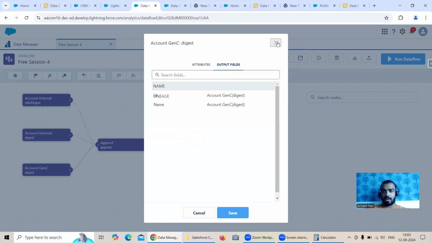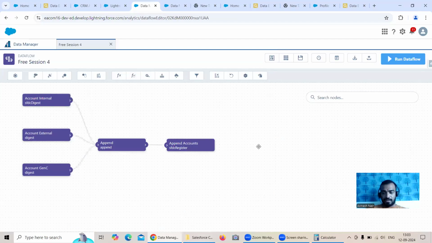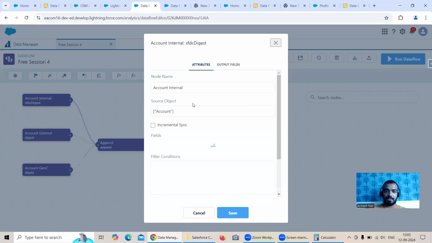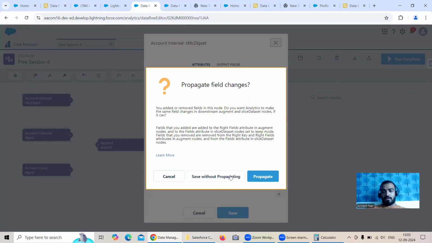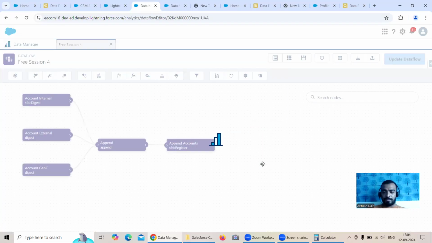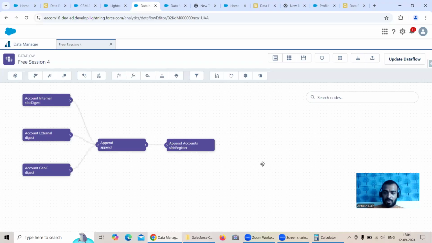Okay. Now what happens is when you have another field chosen, let's say from my internal, if I choose another field, which is, let's say, the industry. Now you have chosen an extra column. Up till now we had only two columns, that is ID and name, but only for one of the nodes, that is internal, you have chosen ID, name, and industry.